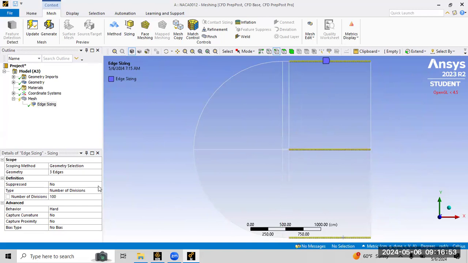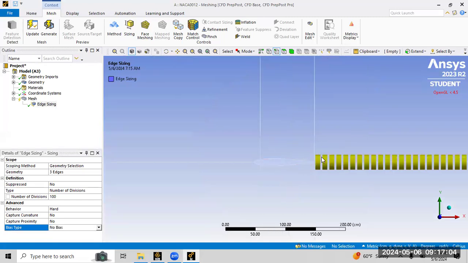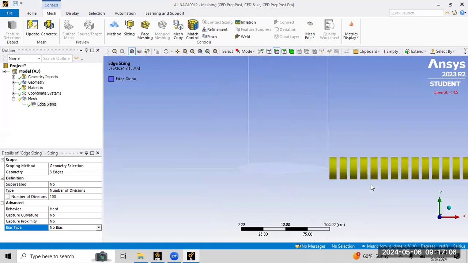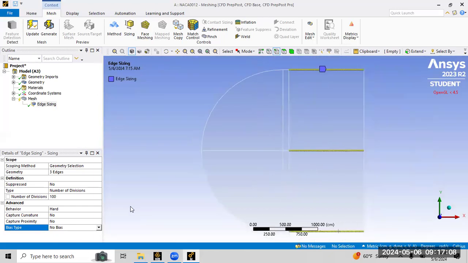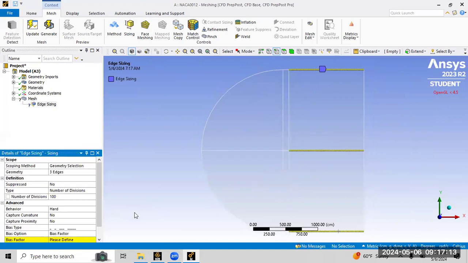In order to do that, you will use this option called bias type. Right now we don't have any bias, but we want to make all the cells concentrated towards the leading edge, sorry, the trailing edge of the airfoil. So we will activate this bias type and select this second option. You have to mention the bias factor here. So let's say 200 again. This is something you have to figure out by yourself by running multiple simulations.